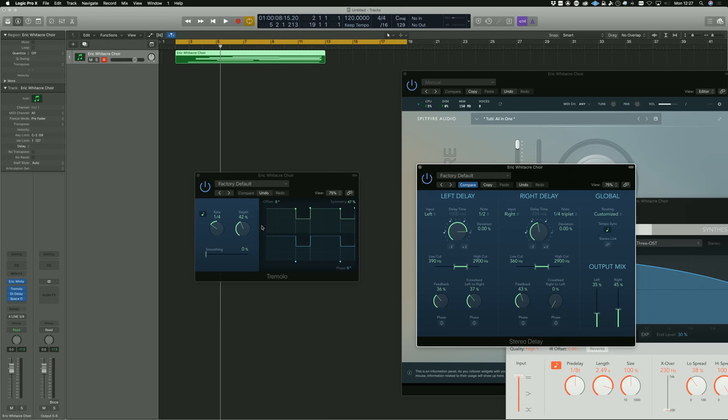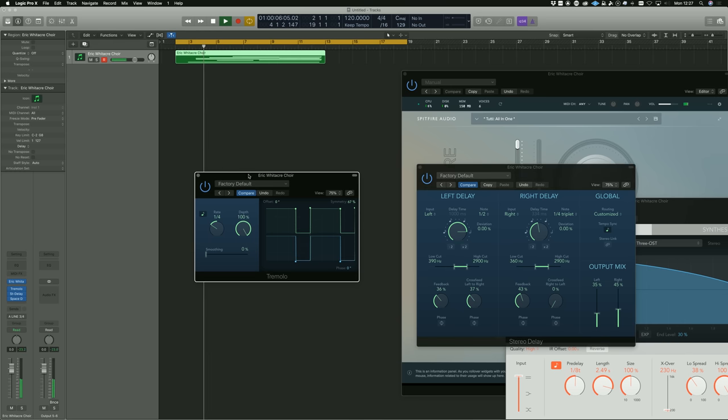Now we'll go back to this and we'll experiment with this and I'll show you a few of the more extreme things that you can do. Okay, kind of interesting. Let's go for eighth notes.